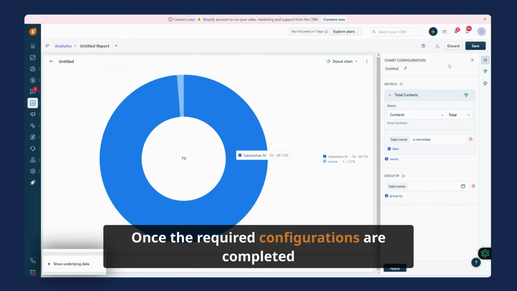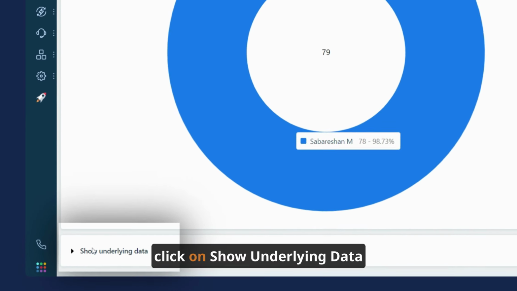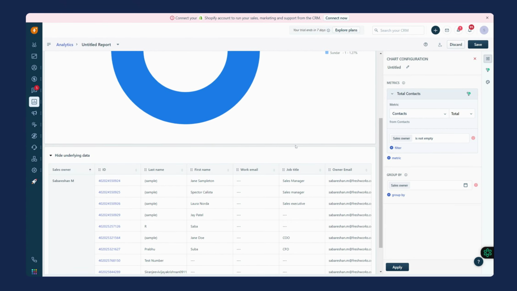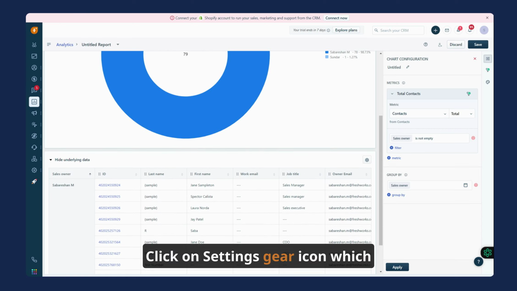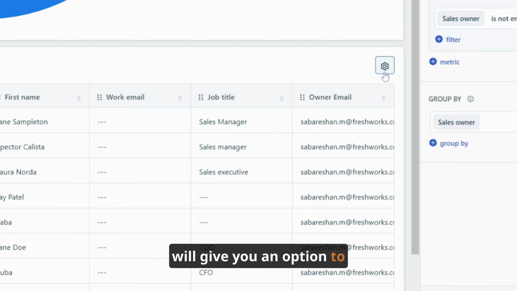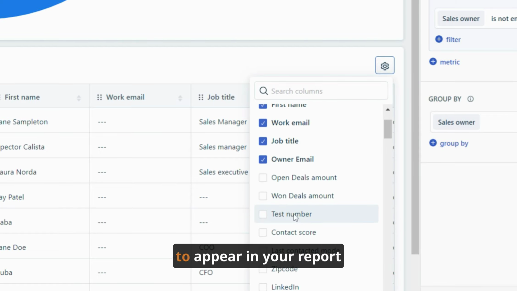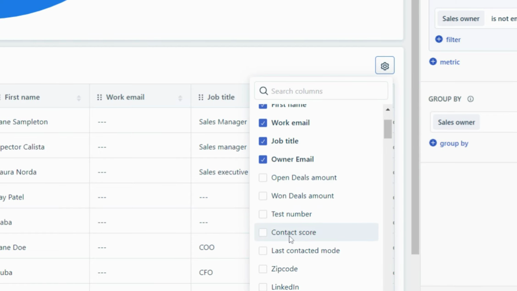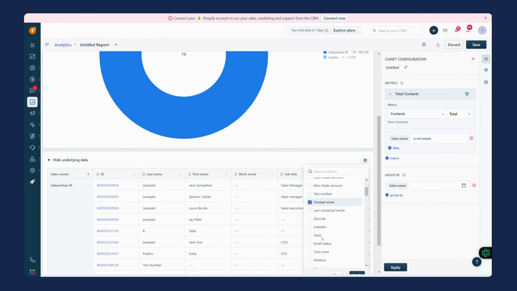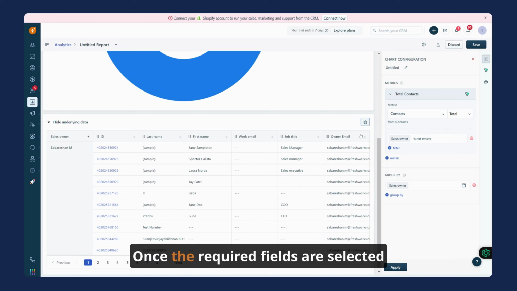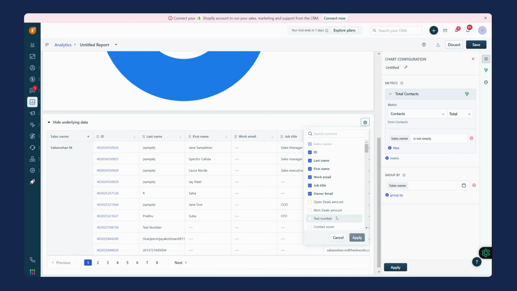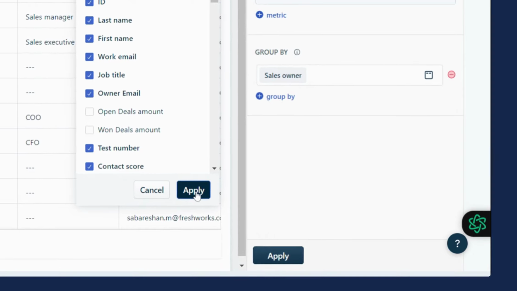Once the required configurations are completed, click on Show Underlying Data. Click on Settings gear icon, which will give you an options to select the columns that you want to appear in your report. Once the required fields are selected, click on Apply and then save the report.